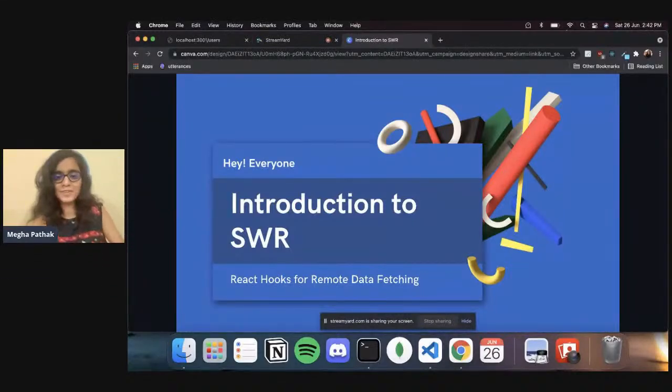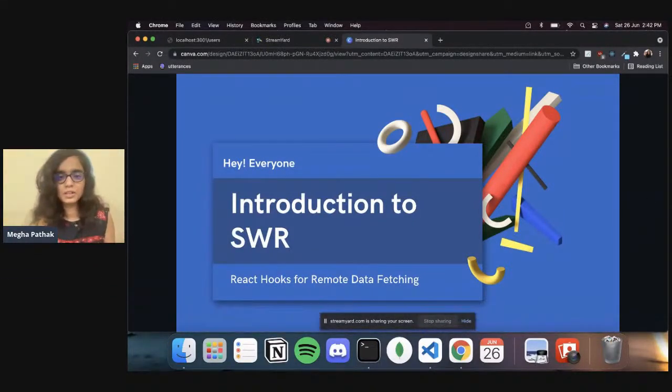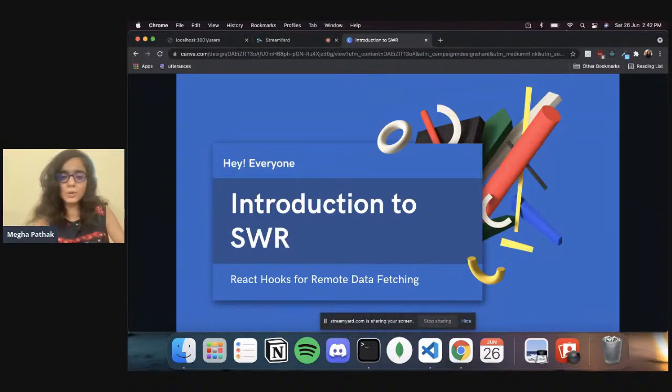Awesome. So, hi everyone. I will be giving an introduction to a new library called SWR. It is a collection of React hooks used for remote data fetching.